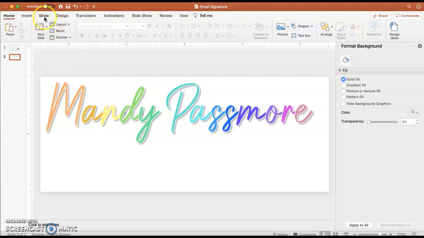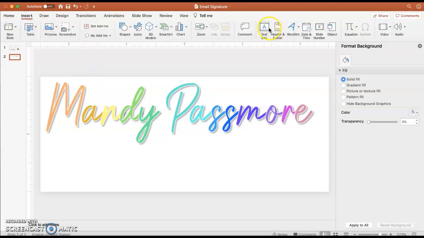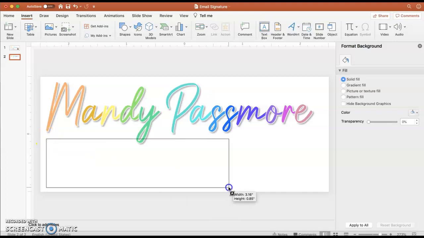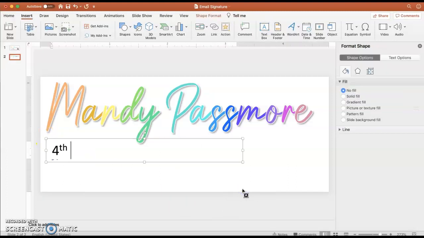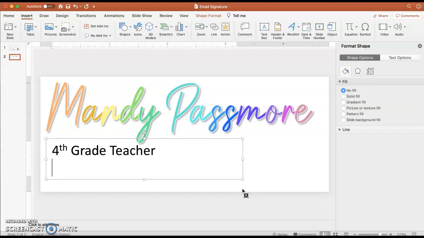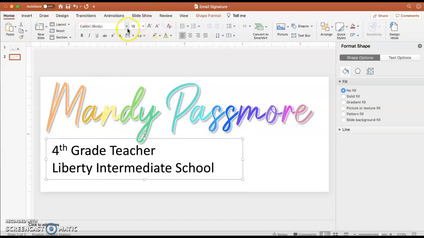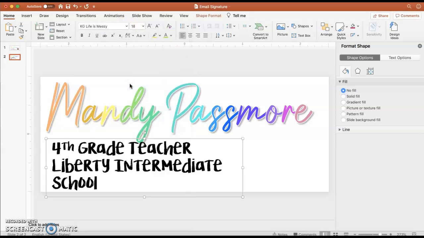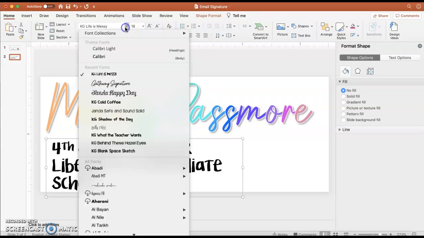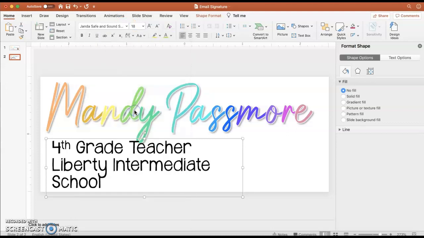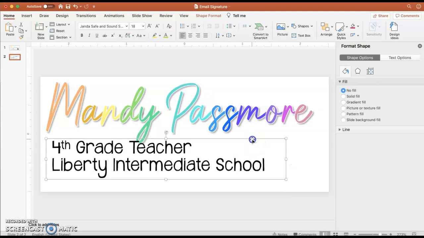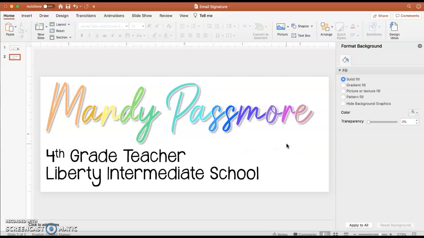The next step is to add your description. So I'm going to insert a text box and just put my grade level, 4th grade teacher, and my school, Liberty Intermediate School. And then I'm just going to change the font of that as well. You can do whatever font you want. Let's go with this one. And if you want a Bitmoji or clip art, you can also use that.